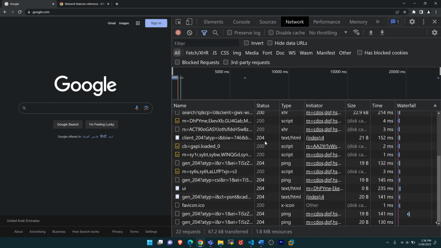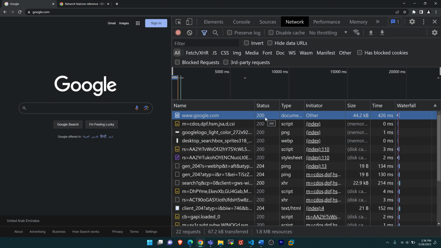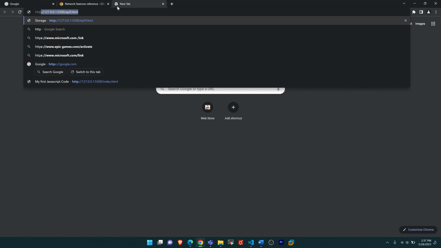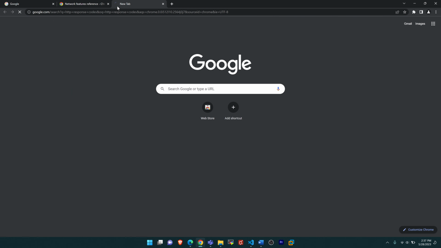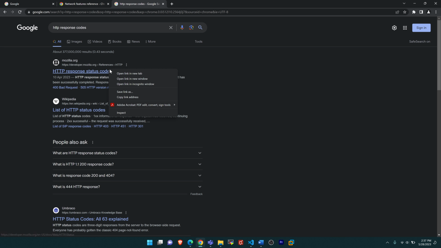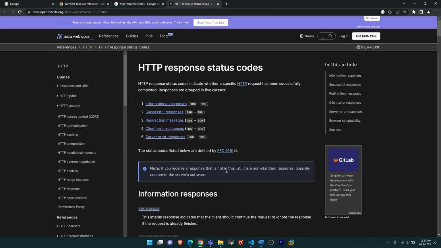And then the status 200 means it's actually successful. It returned a successful message saying your server has responded successfully. And then you can see 404, 500, and many other HTTP response statuses that you can access. If you Google HTTP response codes, you can see all these values there. MDN, Mozilla, gives you all the things: informational response, successful response, redirection, client error, server error, all these things.